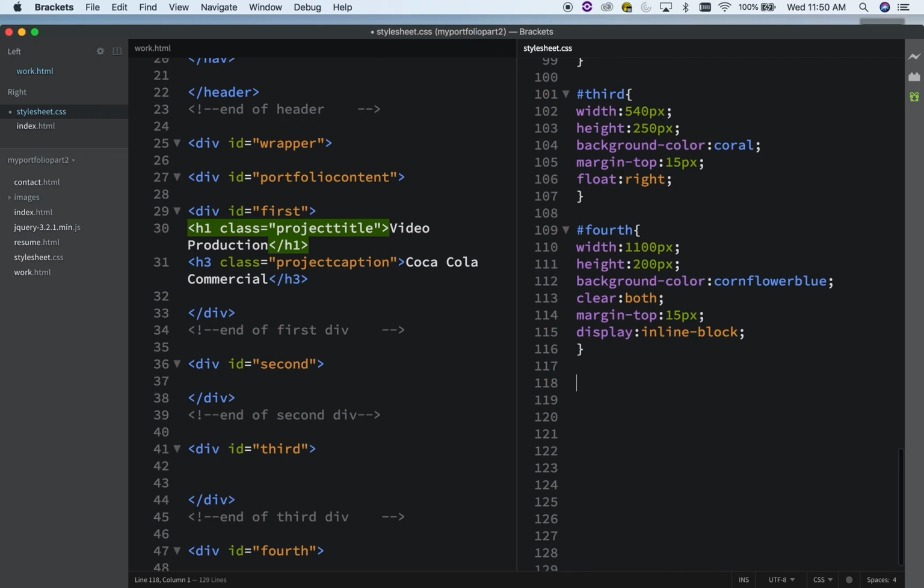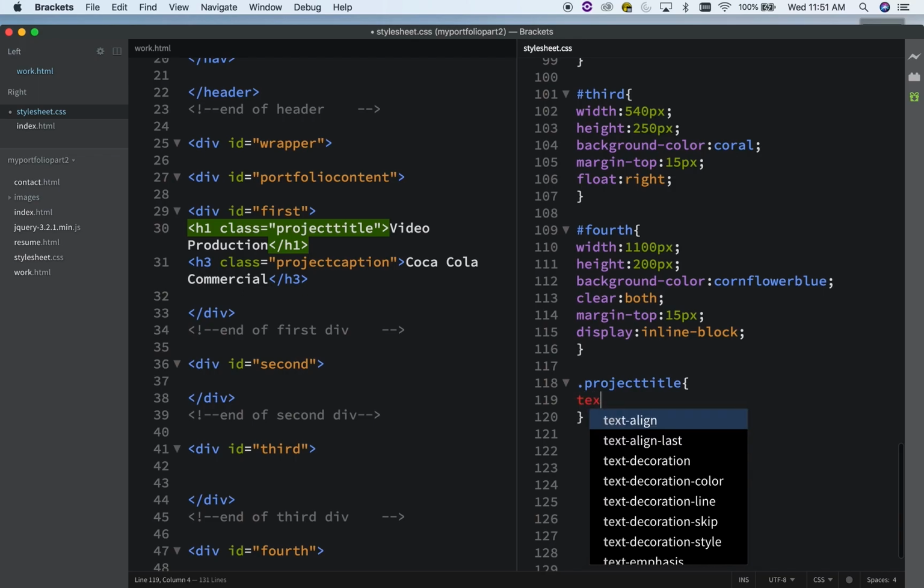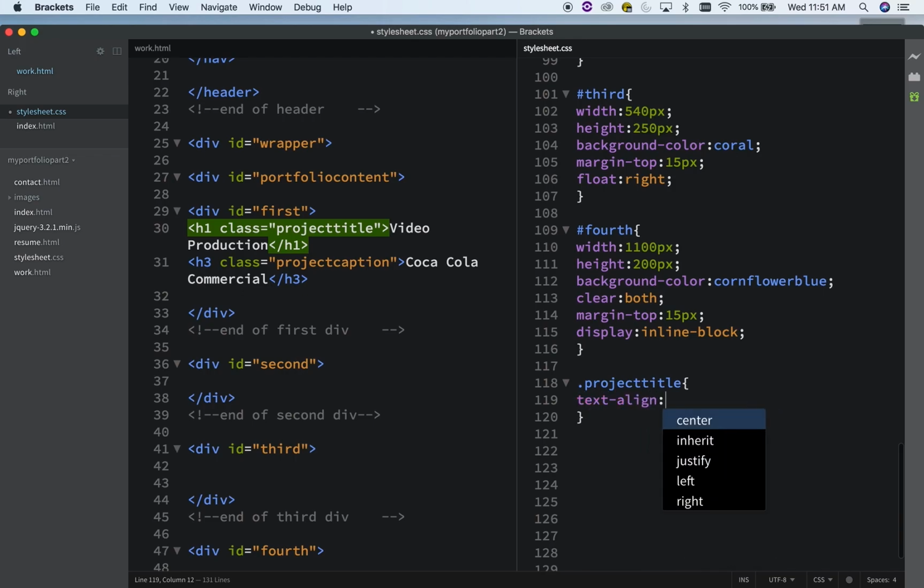So let's do dot project title. Now you're seeing that our classes and IDs have meanings at this point, which makes things easier because you know what it's going to. And what I want to do is I want to give this a text align. And remember, text align will center our H1s through H6s. Text align center will work on H1s through H6s to actually center the content.